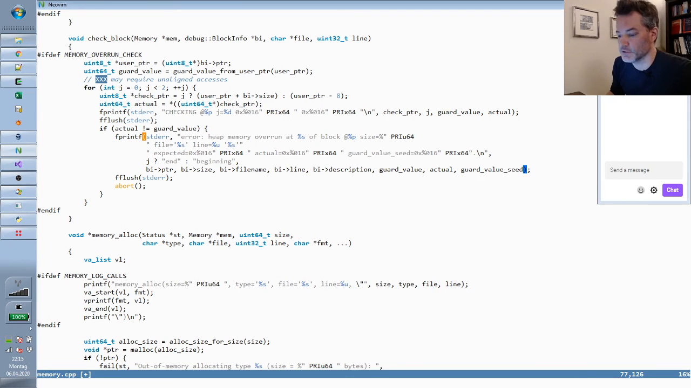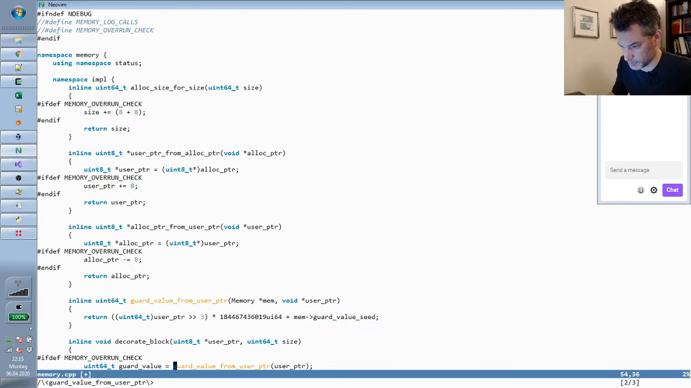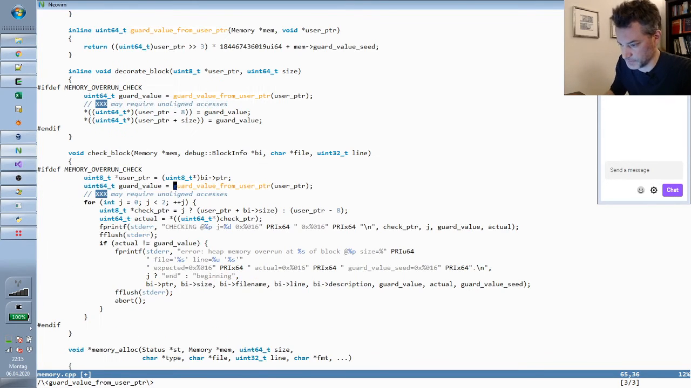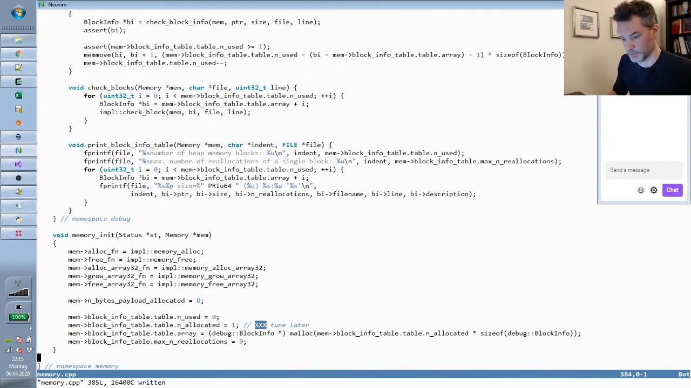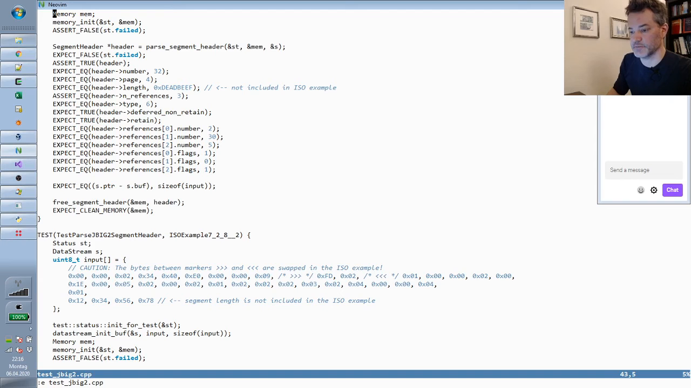So we printed here. Do we have any other? I don't think. Let's check. Let's see where we do use these guard values. We use it in the decorate, but the decorate never fails. The check block, this is the one we just did. And that's it. So if this fails, we will report the guard value. We will set the guard value to zero here. And let's just try this out. Let's randomize it.